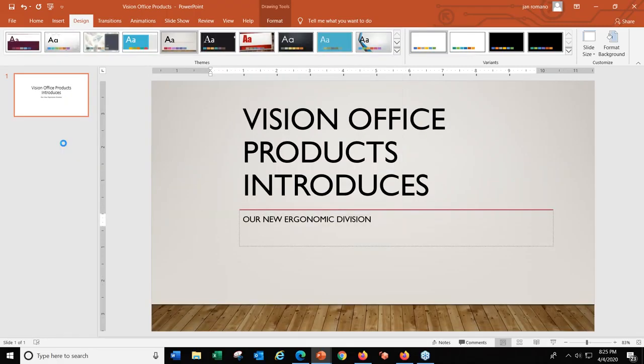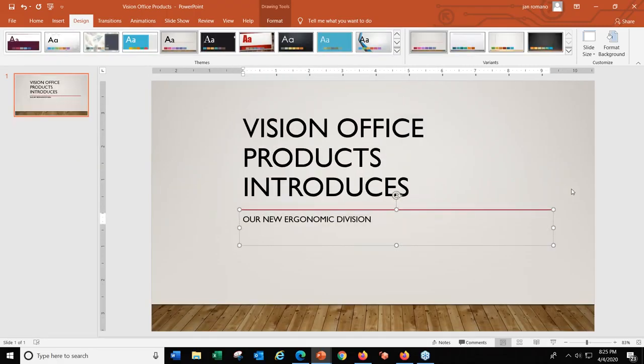And when I click on it, I want you to notice what it does to my text. It dresses up my text. It maybe changes where my text was. It changes the size and the font. It put a red line through and a little picture at the bottom, which is a hardwood floor. And it goes along with my theme. So I am going to be introducing the Vision Office Products new ergonomic division, and I just created the slide so far by typing into the text box here.